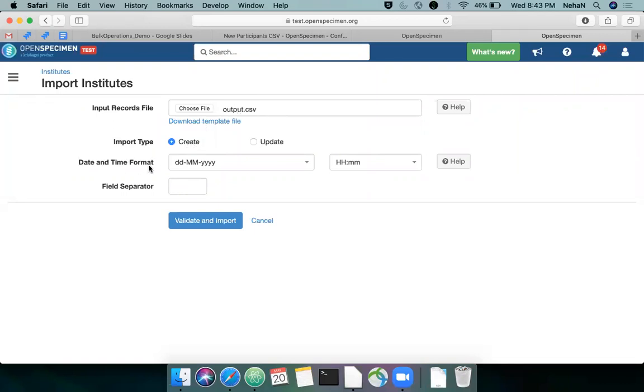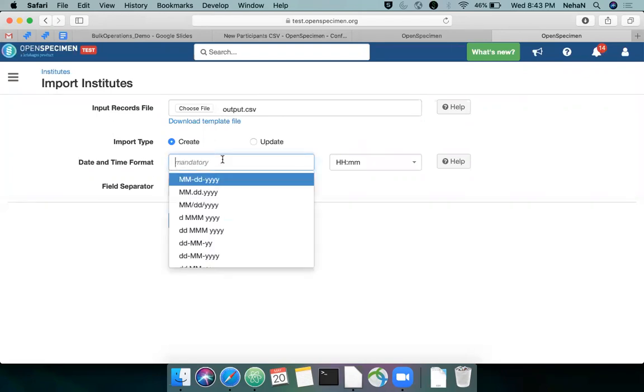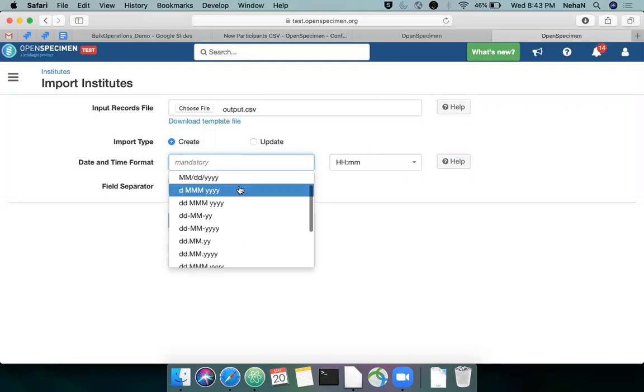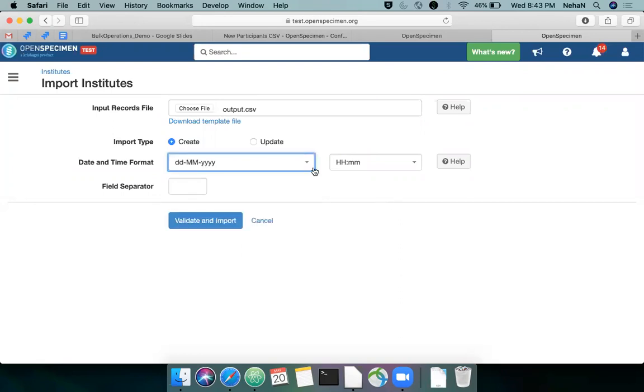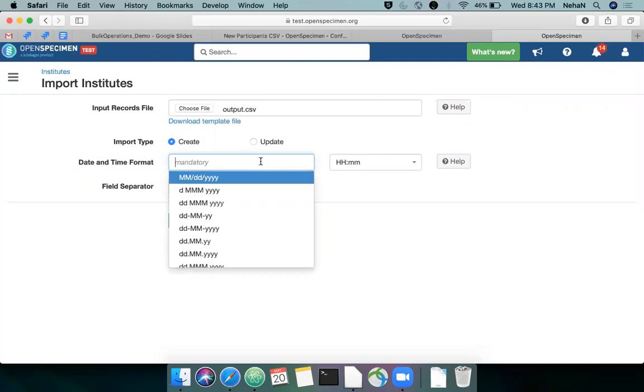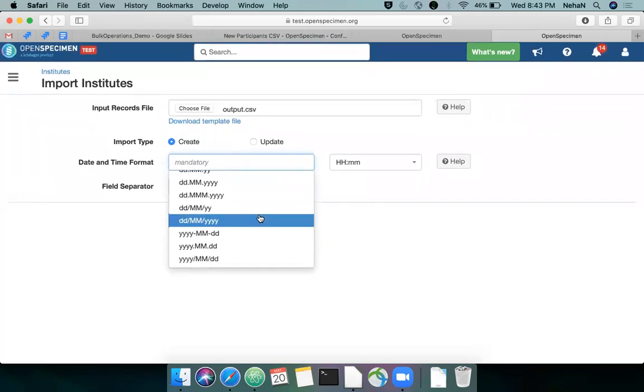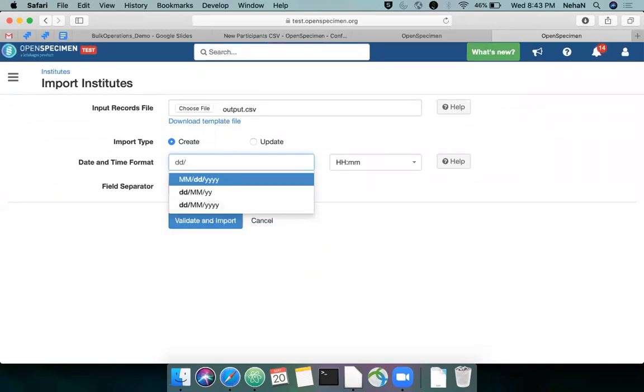Next is the date and time format. In some cases, users use Excel, and in that they follow a different format other than what is there on the UI. So say if I have used mm/dd/yyyy, I need to use that particular format from the drop down. You can just type in and search. You'll get to see all the available formats. You just have to select the correct one.